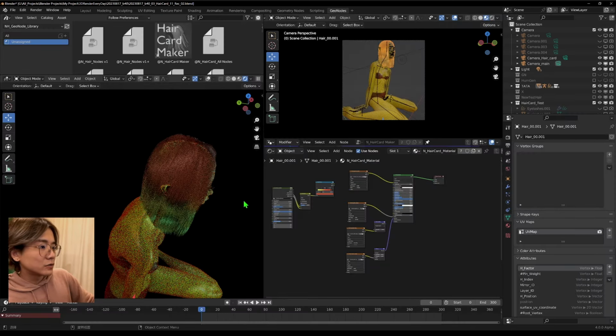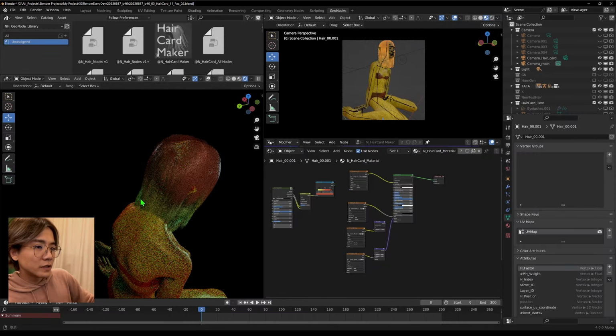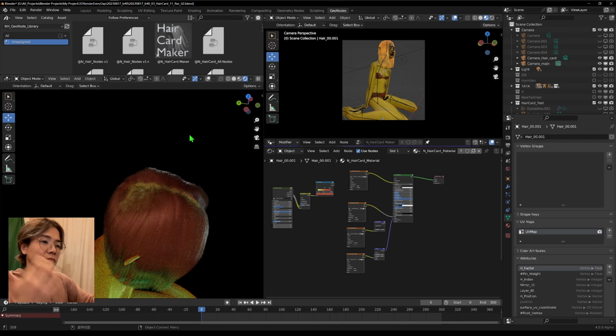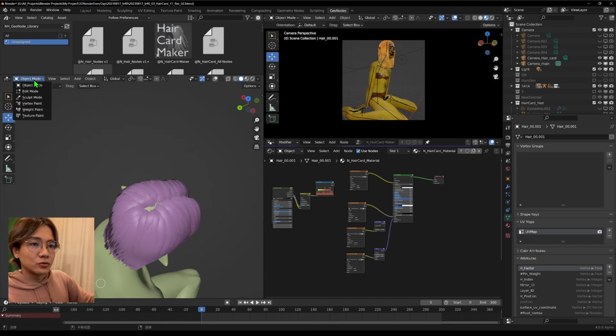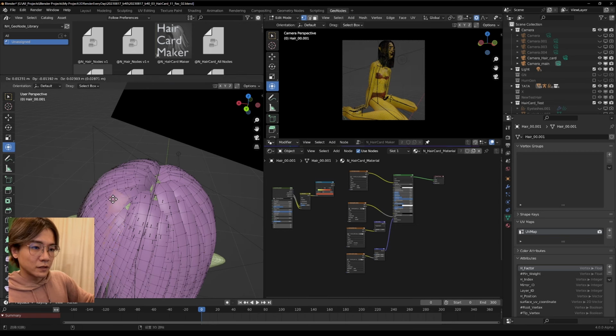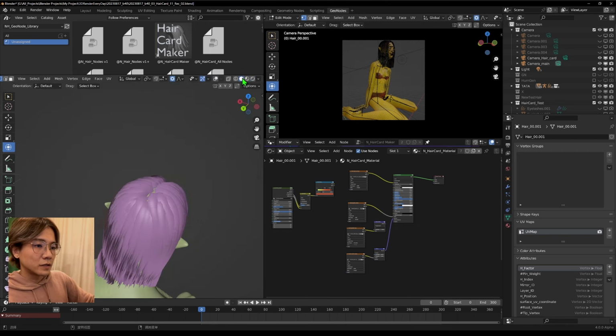Let's talk about something very important as well. If I want to make some improvement for this hair, I can go to Edit mode and just control individual vertex. Maybe I just want to move around to fill some gap, or even like duplicate. That's something you can do.